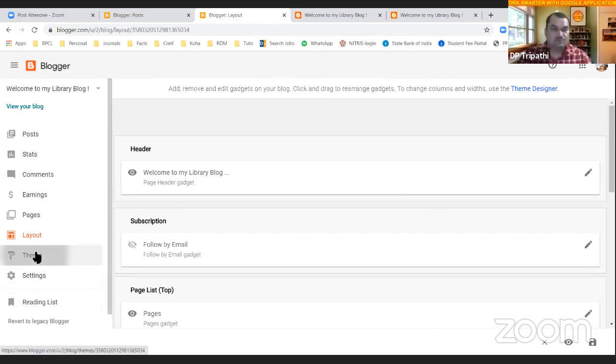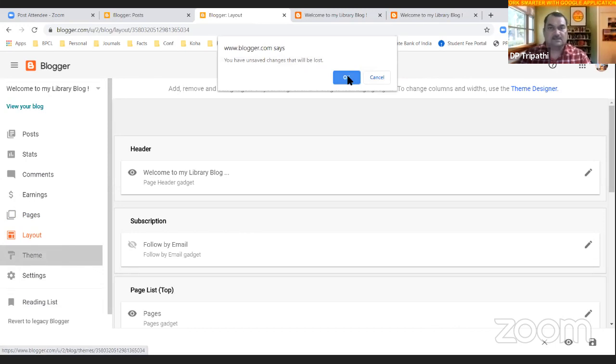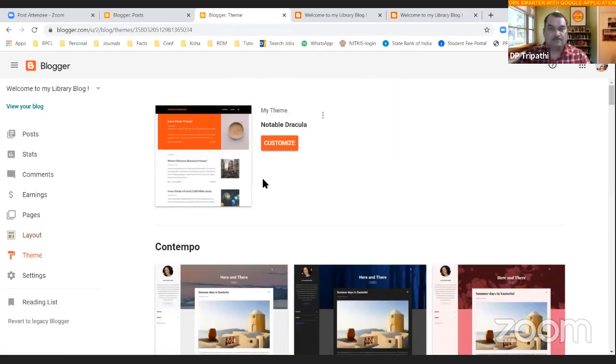Now I just move to the next one. I just click on OK. We have discussed the theme, but still, if you feel that you want to customize it, I just click on the customize button.